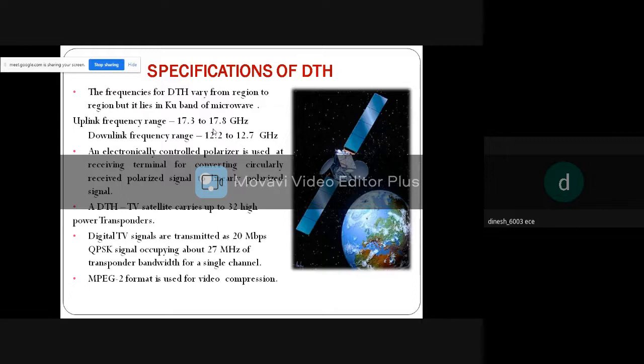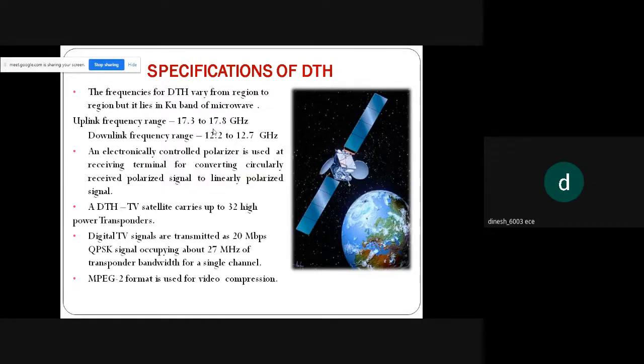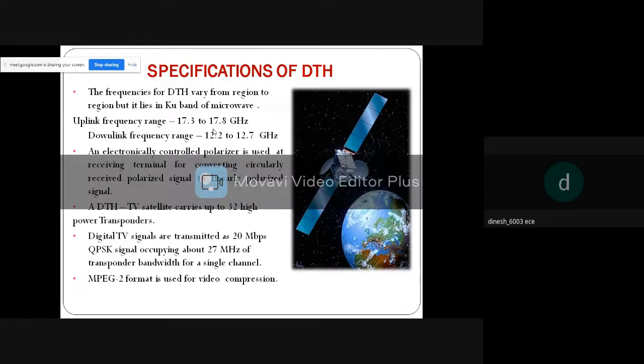The digital TV signals are transmitted at 20 megabits per second, having QPSK signal modulation, which occupies about 27 megahertz of transponder bandwidth for a single channel. The MPEG-2 format is used for video compression.